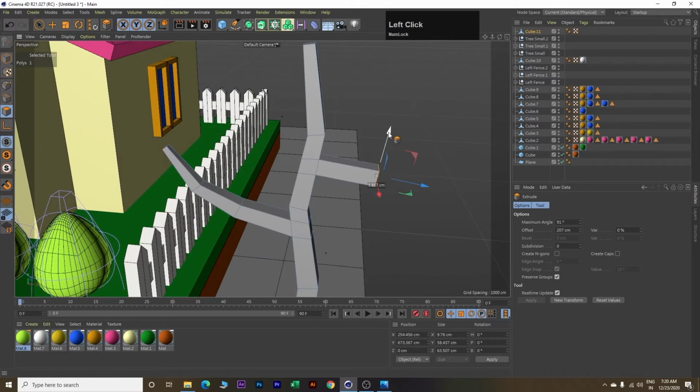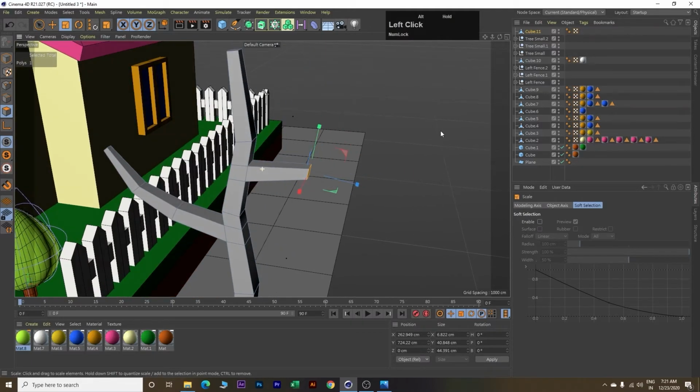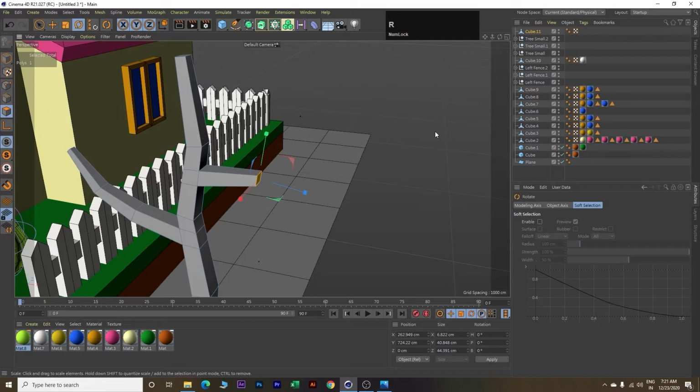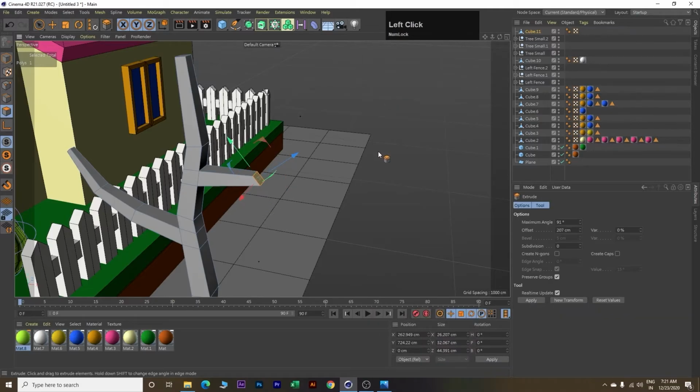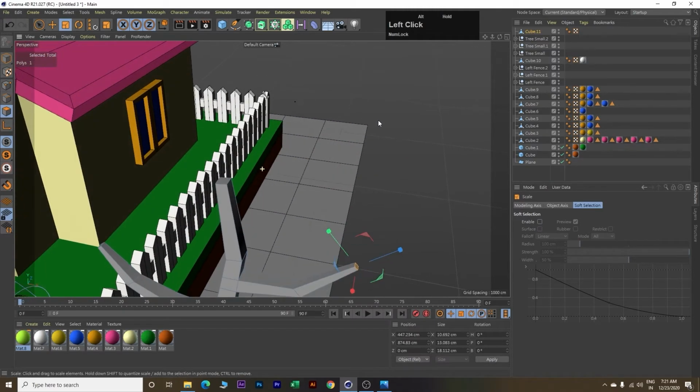Move it a little upward. Click T and resize. Then click R and rotate. Right click and extrude. Click T and resize. Now click on this top surface. Click T and resize.